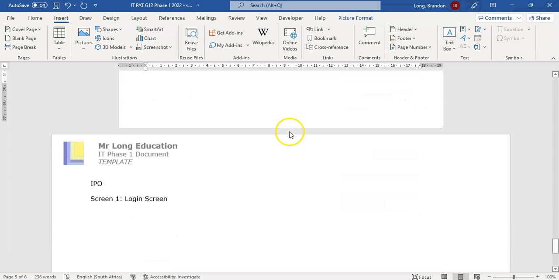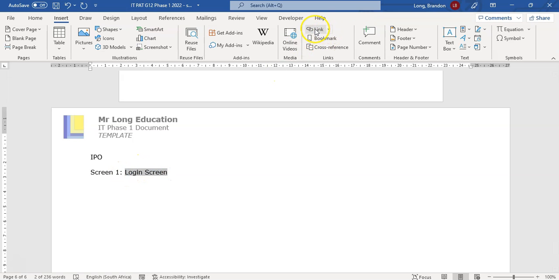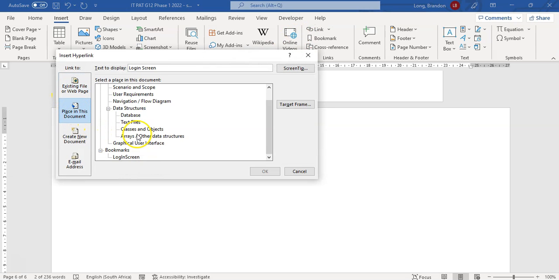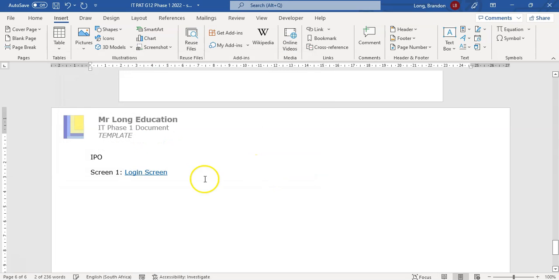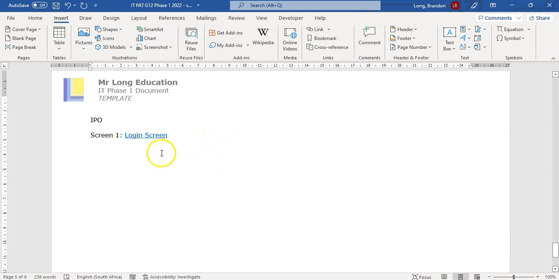So now when I come down here to the login screen part, I'm going to make that link to the particular place. So not an existing file, we want to go to a place in this document. We want it to go to our login screen bookmark. So now it's a link. When I click on it, it'll take me to that screen if the user ever wants to do that. So that's a nice little thing we can do there. Some nice CAT tools we're learning here.